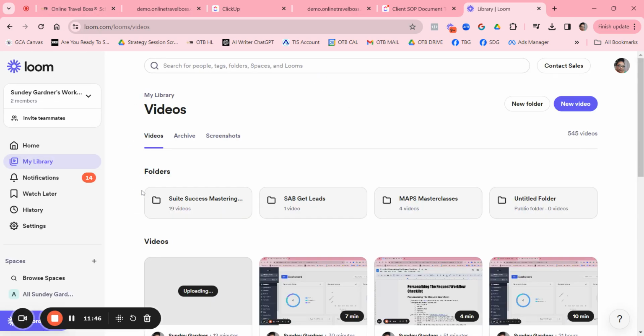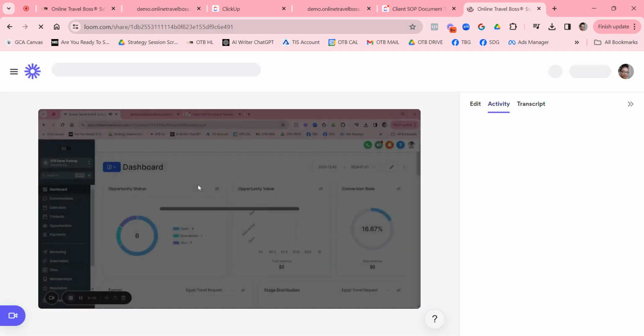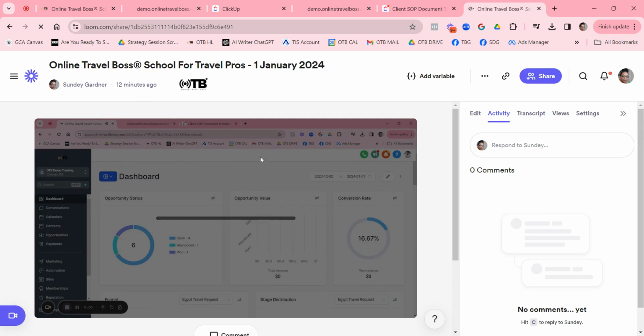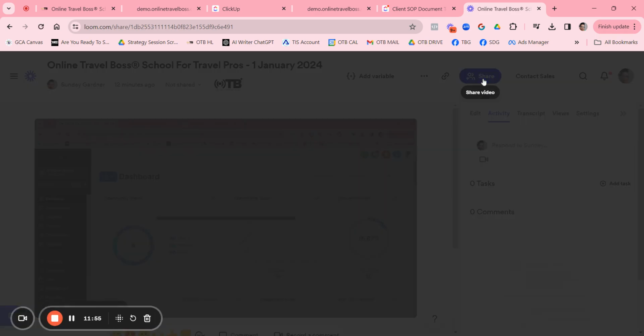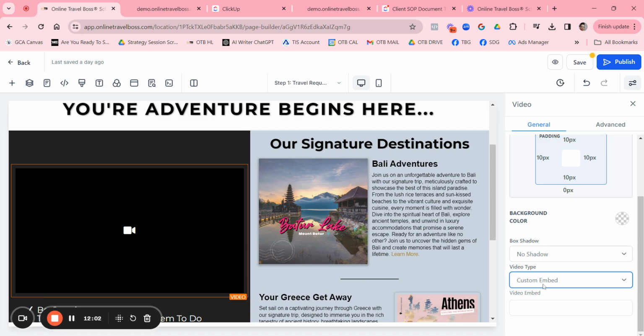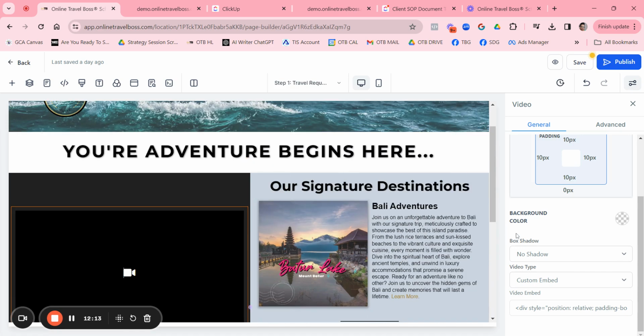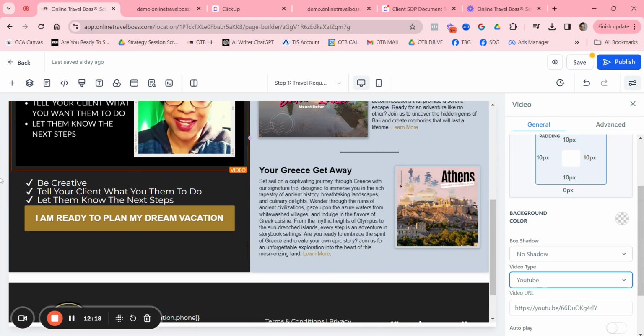Let's say I have a Loom that I've uploaded. You can just click on any video. When you're in Loom and you want to share and get the embed code, you just click on embed and then copy that code. Then you can use that code in this section here, and that would embed the video here. I'm going to just keep this to YouTube because, again, all of our stuff is on YouTube.